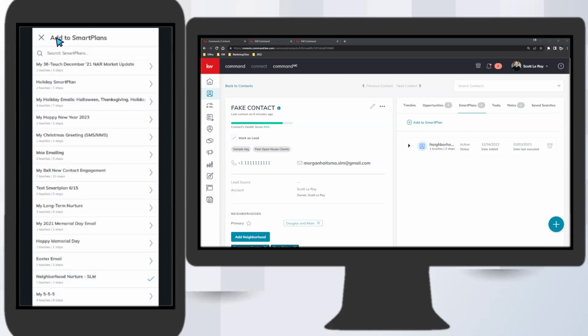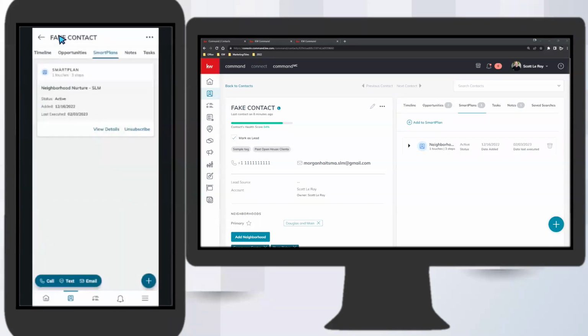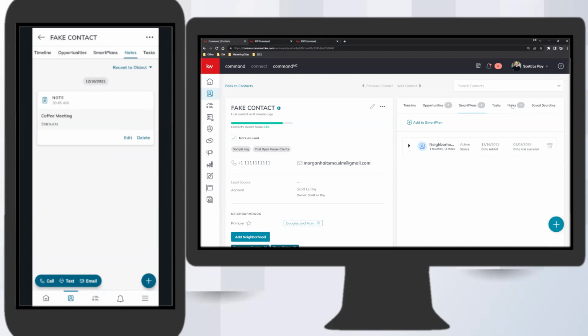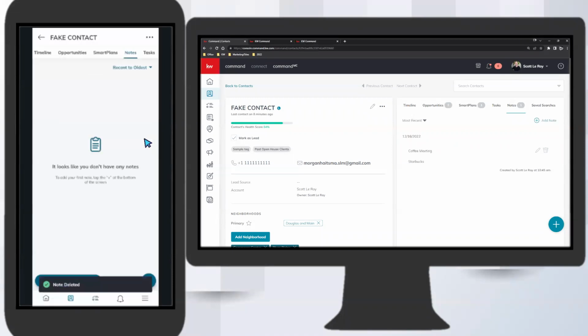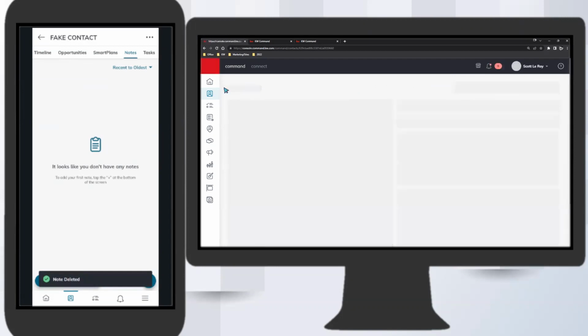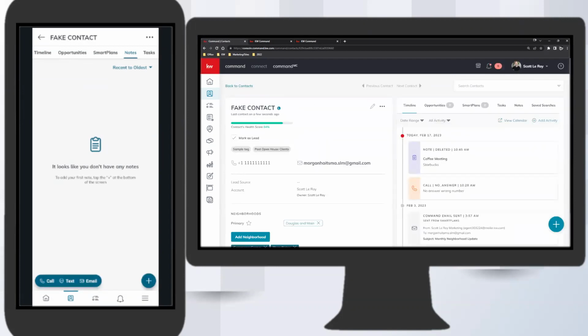As we back out right here, I'm going to back out again, we have our notes and our tasks. So clicking on notes right here, and then making our way over to the notes on the right-hand side, again, you'll have the ability to add any of those additional notes that you'd like. We also have the ability to delete notes as well. So if I delete this note or edit this note, it again should reflect that on our desktop version. We'll come back over here, we refresh, we'll click on notes again, and then our note is gone.